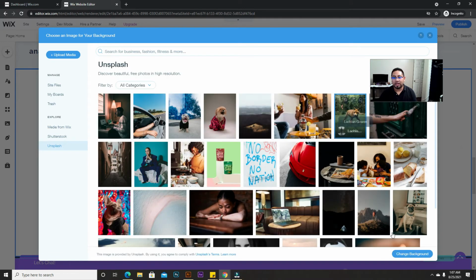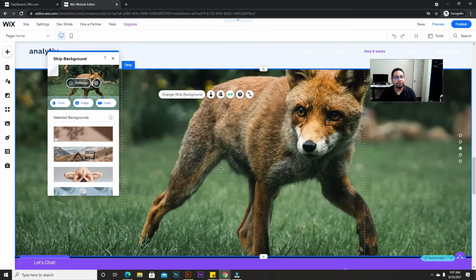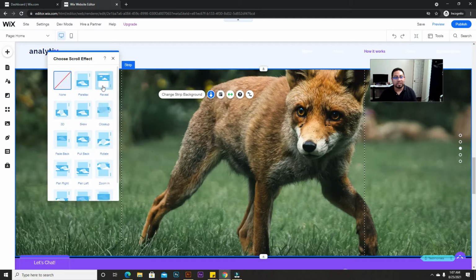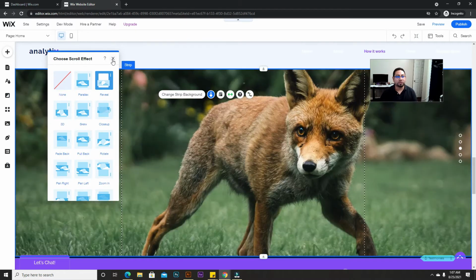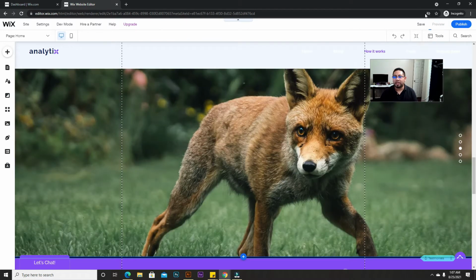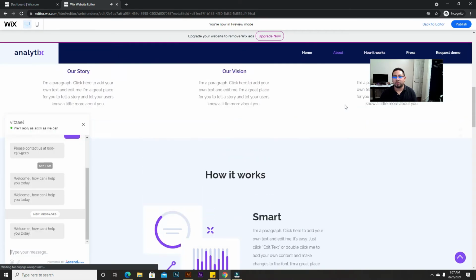So let's say I wanna add this coyote right here, or fox, I don't know what it is, and I want to add an effect right here. So let's say I wanted to reveal the image, or I want to do a parallax, or maybe you want to do a 3D. So let's use the reveal, and then once you do that, we're gonna preview, and that's how you're gonna see the effect on that image.